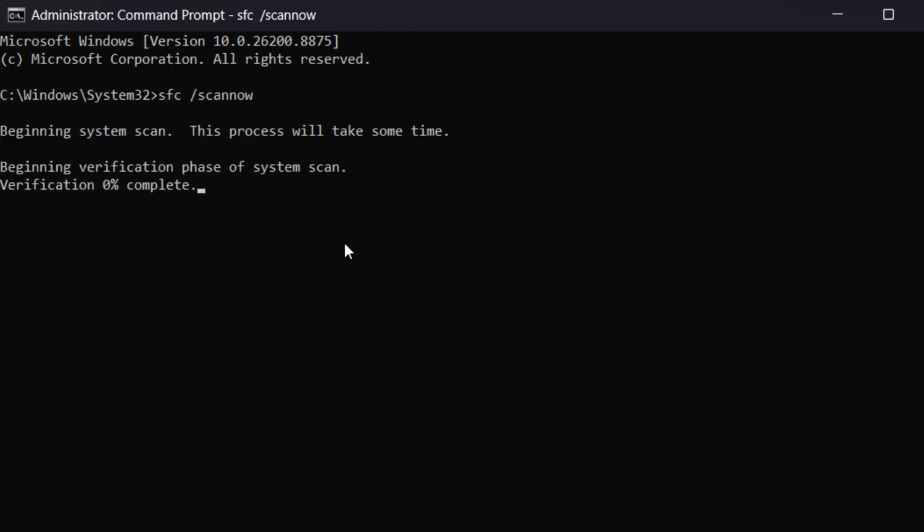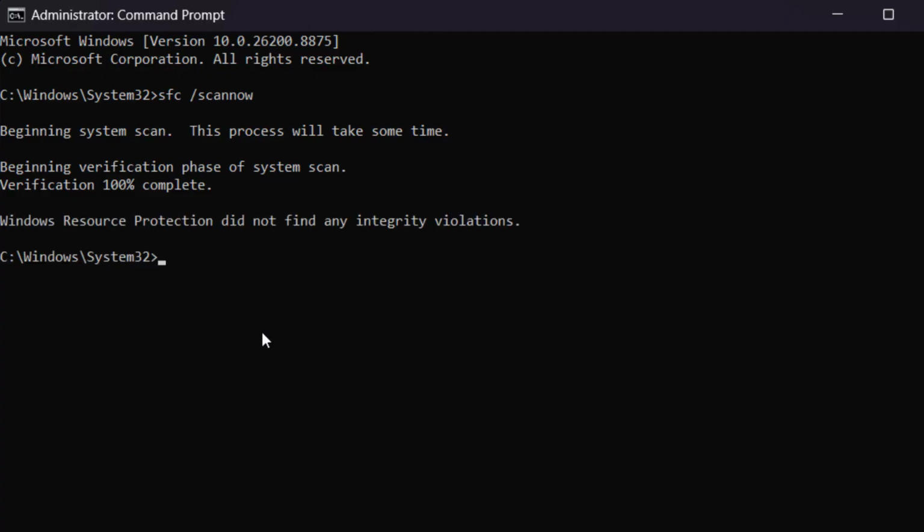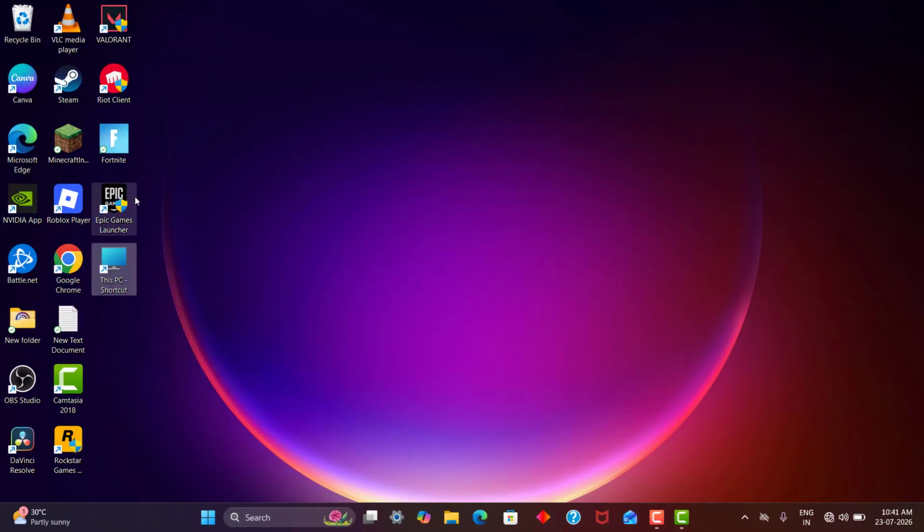Essentially it is verifying your files in the drive. If there is any corrupted file, it will remove it. It's actually verifying all the files in the device. Once complete, it will throw up a message, then exit it.